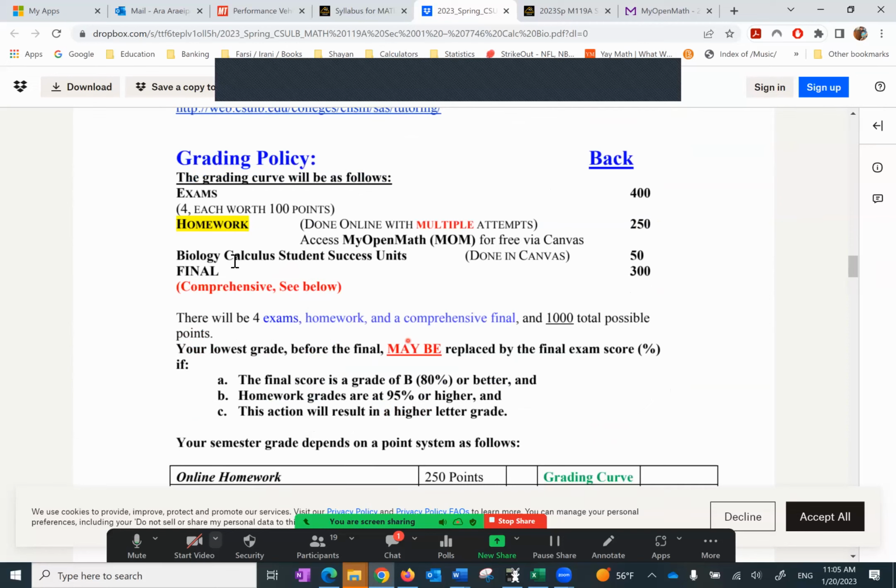So we have 4 exams. Each one is worth 100 points, giving us 400 points. Homework is 250 points. It is really easy to get 100% on that, because the way I've set it up, when you start the homework, you can take as much time as you want to finish it. And there are several attempts. And as long as it's done before the due date, you're in good shape.